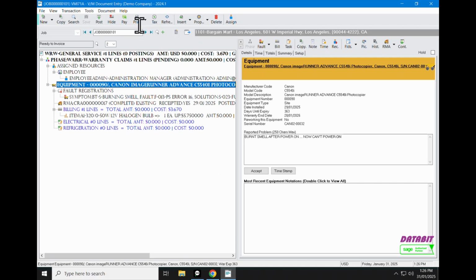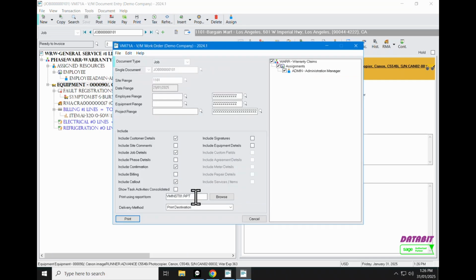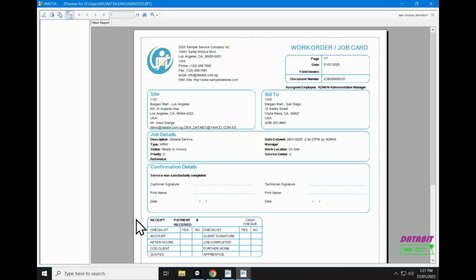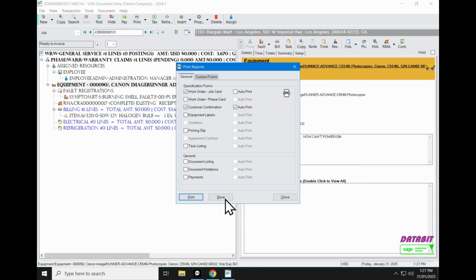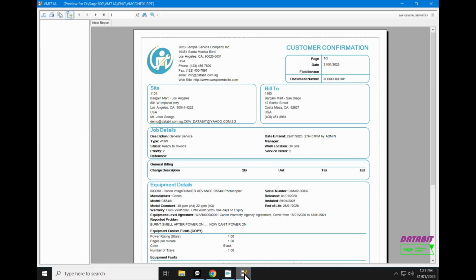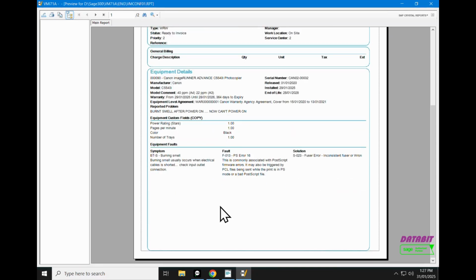Let's print out the service report and email it to our customer. You may also select the work order job card to print along with the customer confirmation or service report. Let's print the job card on screen, and this layout again can be customized according to your preference. Now let's print the service report, which is known as customer confirmation in this example. You can customize it to your preference. This standard layout includes the equipment details, registered symptom, fault and solution, and also all those task activities including its input values.